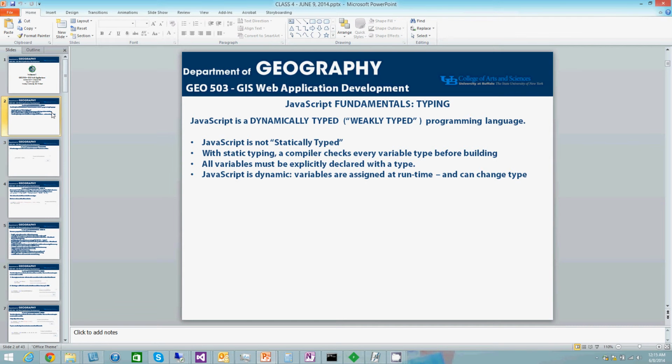With a static type language, a compiler checks every variable before building. C# and Visual Basic are examples of static types, and hence in those programming languages, every variable has to be declared. In JavaScript, variables are assigned at runtime and are dynamic. As we saw, there are very few variable types in JavaScript as well. Unlike a static language, variable types can actually be changed on the fly as well.